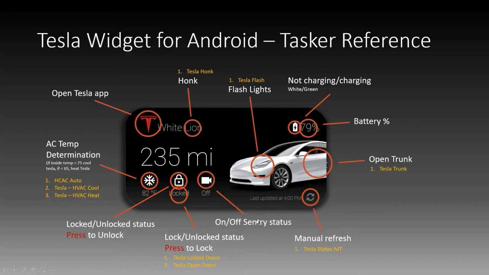On and off doesn't have any Tasker task there, so that's from the states. And then, like I said, if you press here on the text, it will lock the car. So they have Tesla lock doors and then Tesla open doors, right? Open or unlock, I just named it open.